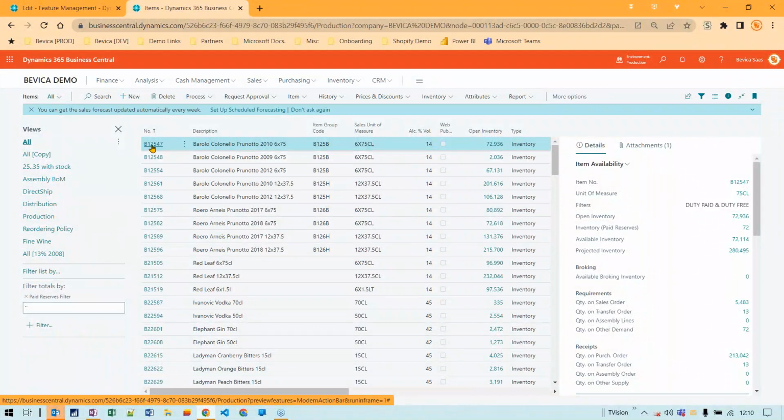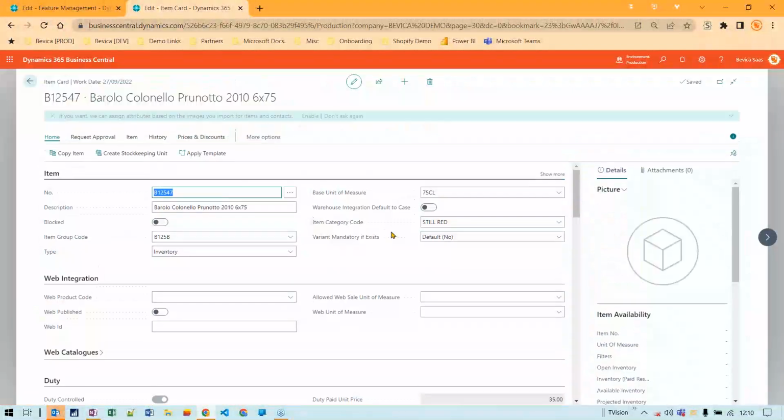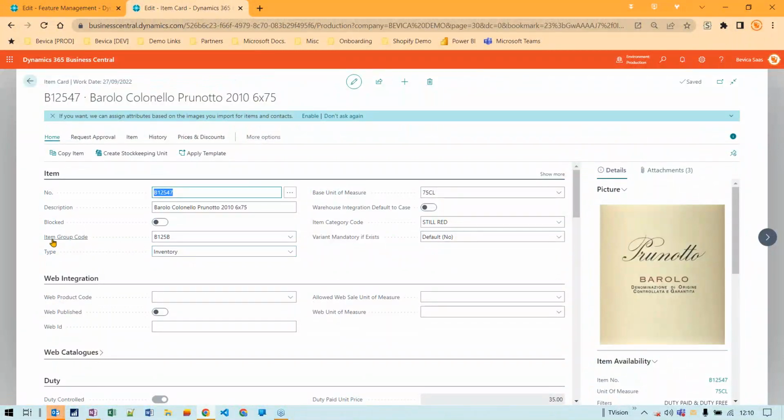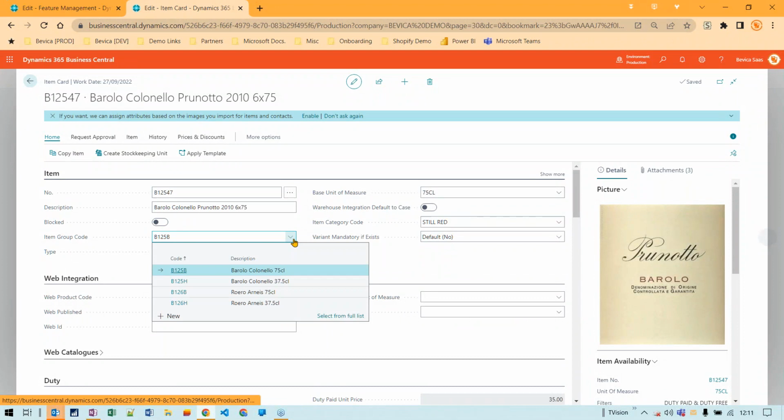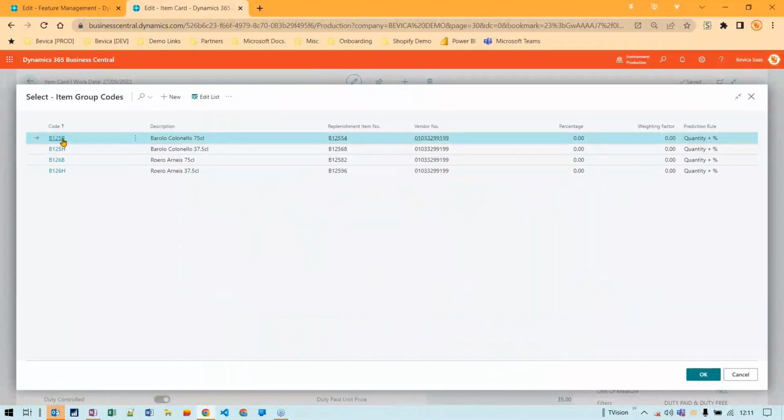So the idea is, if I open up an item, we have the code here on the header. So the way that it's set up in this particular environment, the group is the product excluding the vintage, but all for 75 cents a litre, in this case, items. So if I drill into that and select from the full list, these are my item groups for my fast moving type products that move from vintage to vintage.